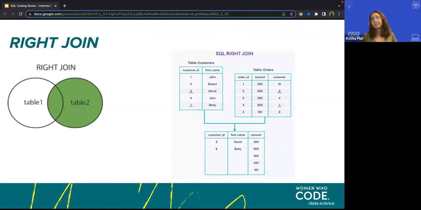Next is the right join. This is, as you might think, exact opposite of left join. It returns all rows of table 2, that is the table on the right, as you can think of it. And for table 1, you only get information on those rows whose ID is common and present in table 2 as well. So for table 2, everything. For table 1, only those that are common and intersecting.